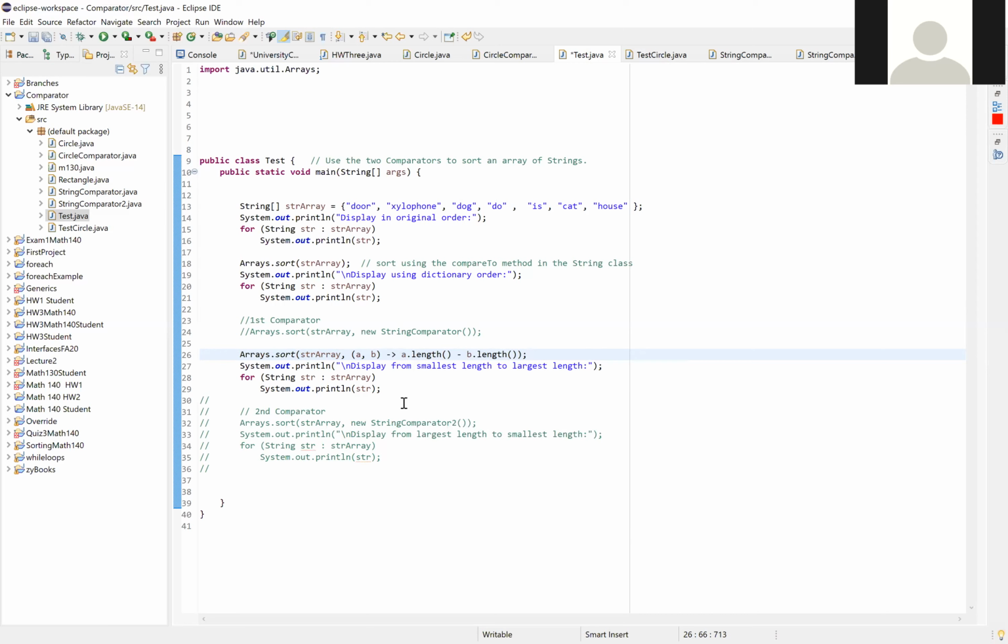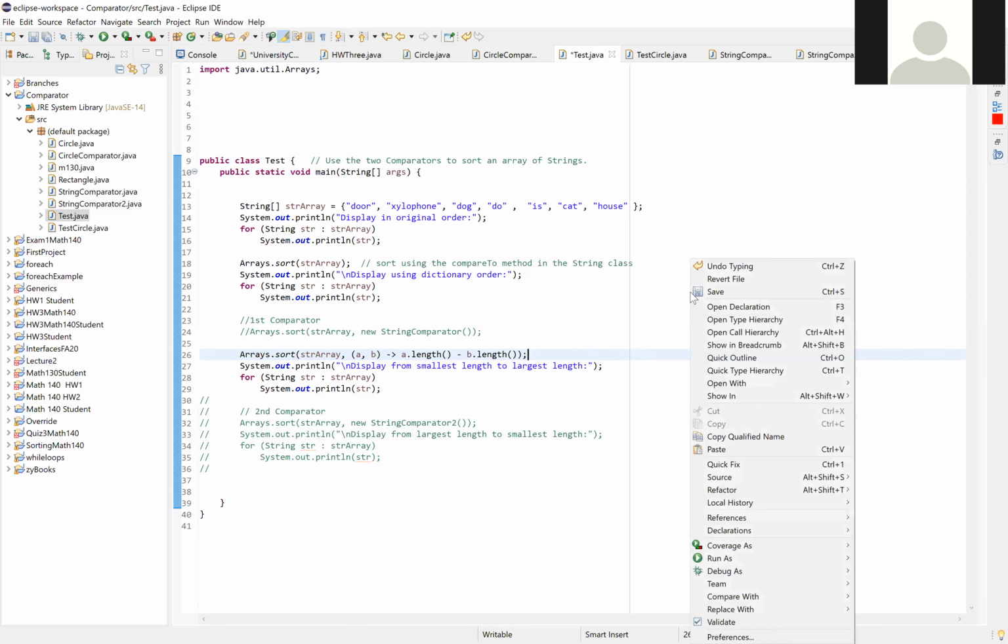Okay, and see, in line 26 we're not saying the data type for a and b, but we're trying to sort an array of strings, so it's implicit that a and b are strings. What we're doing is taking the difference of their lengths, and that difference is positive when the length of a is greater than the length of b. So a is greater than b when the length of a is greater than the length of b, right? When the return value is positive, a is greater than b. So now we don't even need that string comparator class.